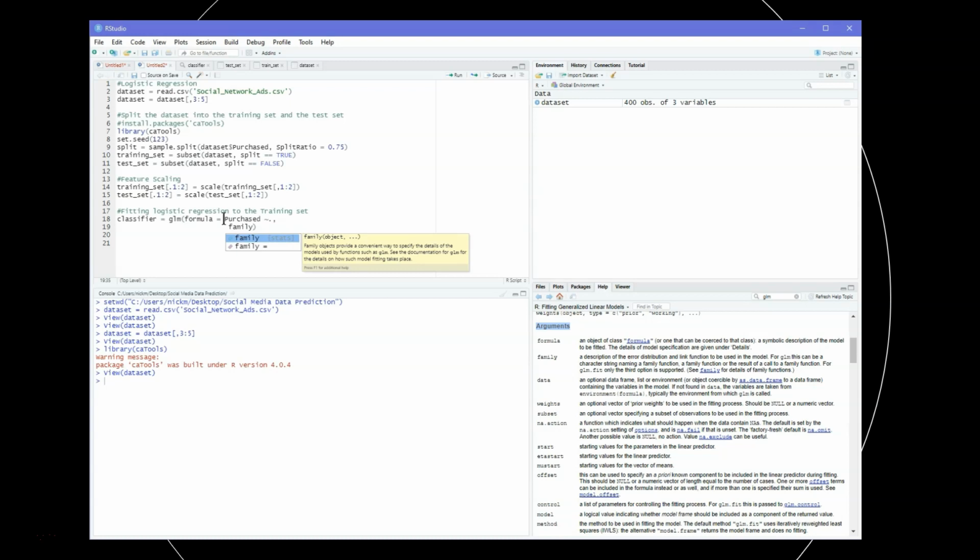Then for the family function, which is our second argument, we are going to set this to being able to classify our customers in one out of two categories. So we want to use a binomial. And that's basically just stating that we want to make sure that the customers are predicted to go into one category or another.